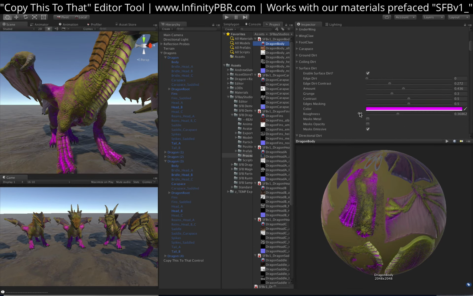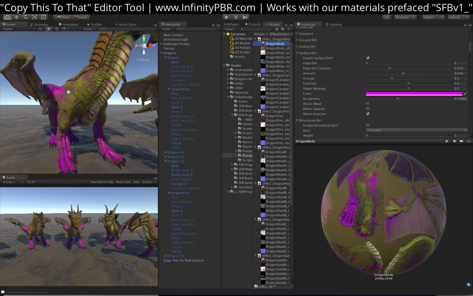I'm going to leave that pink for now because when I copy it, I want to be able to see the effect on the other parts. But I'm going to make this less rough so it's more dry dirt. And I'm going to bring down the contrast a little bit on that, and bring up the edge dirt just a tiny bit. Not too much.